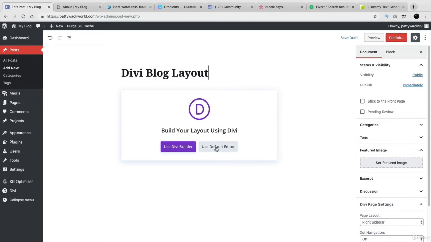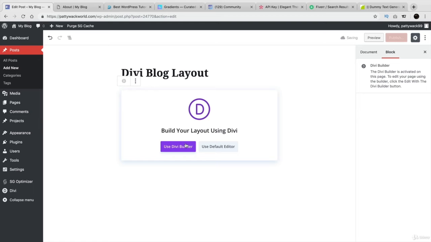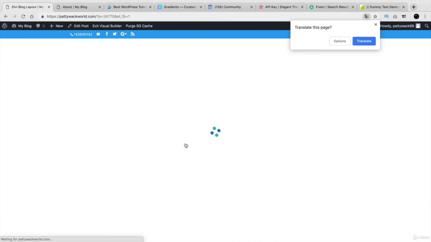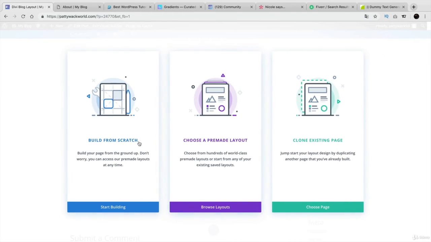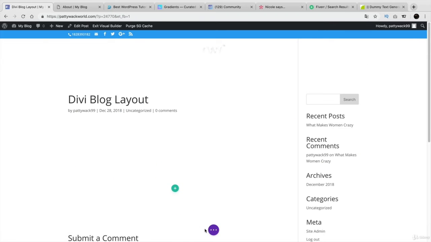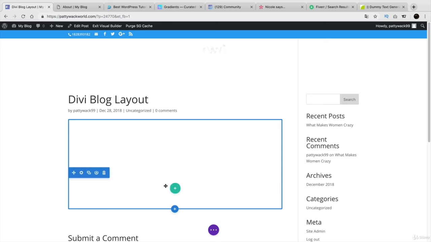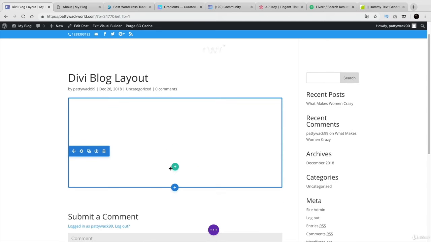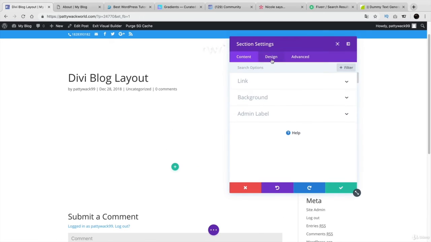And instead of using the default editor, we can actually use the Divi builder to design our blog post as well. So right here, I'll do build from scratch. Actually, we probably can add a layout there instead. But here you can add in whatever content you want to add with the Divi builder.